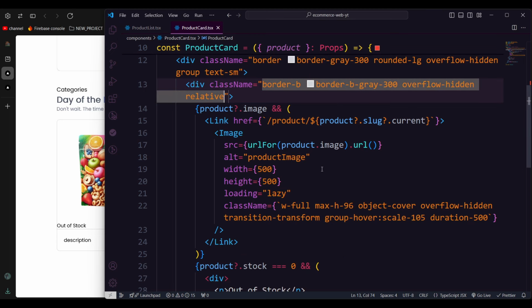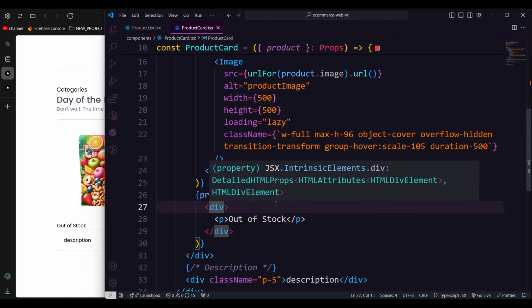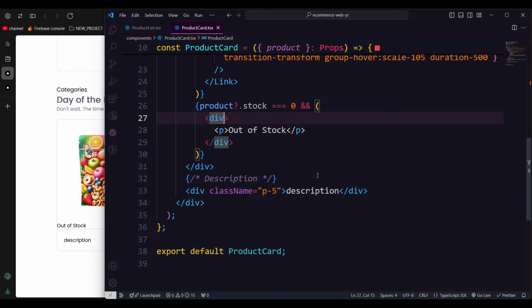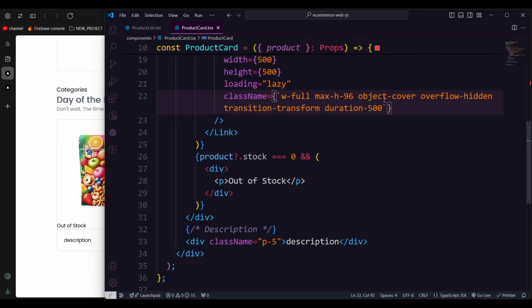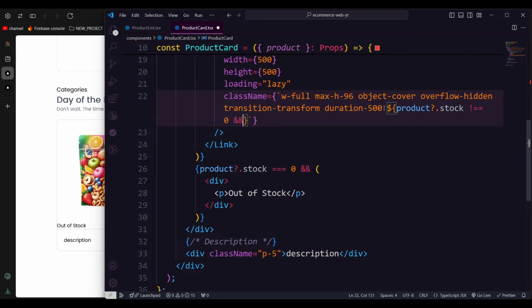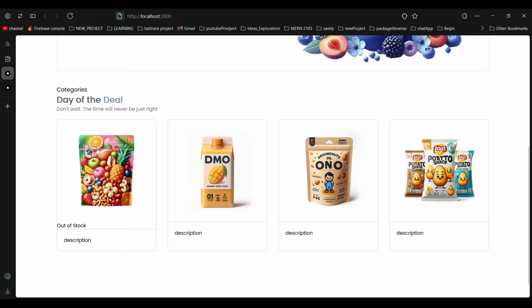Now we need to grab and create the other layer. So this div will overlap our product. Here, as you see, that scale should only apply if our product is not out of stock, right? So if it's an out of stock product, there will be no hover. So if product.stock is not equal to 0, only then are we going to provide the hover effect. So right now, if you come over here, as you see, this one has no hover, but this one has the hover.